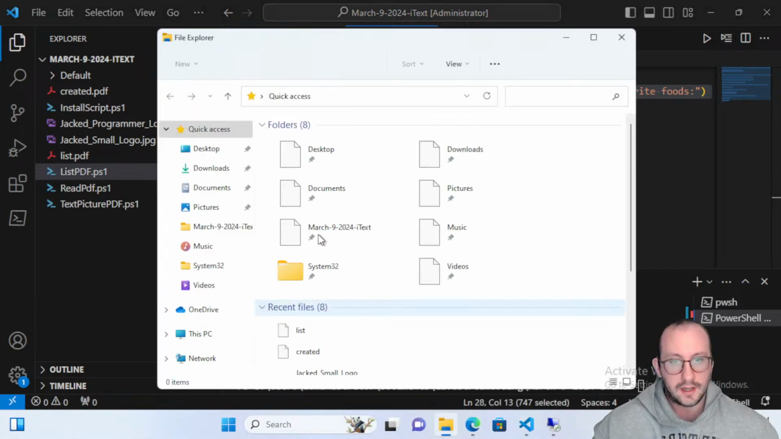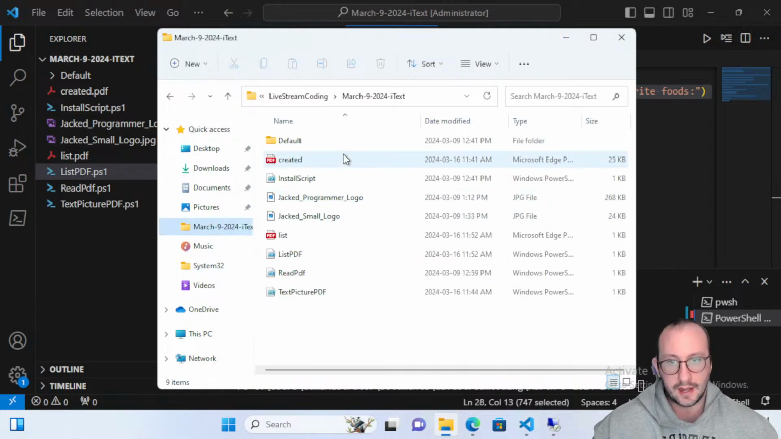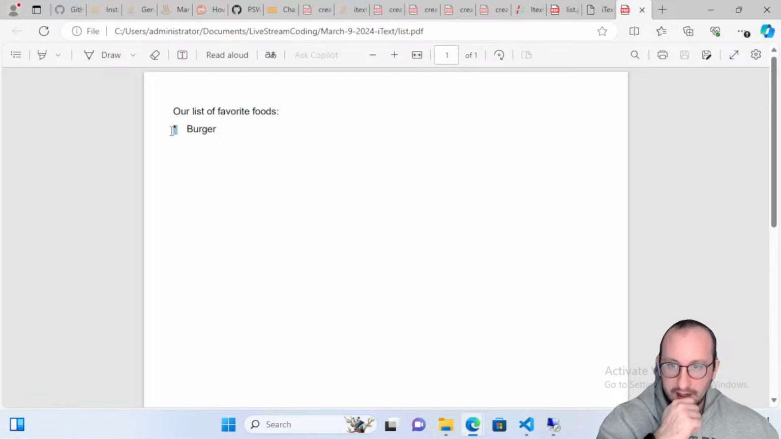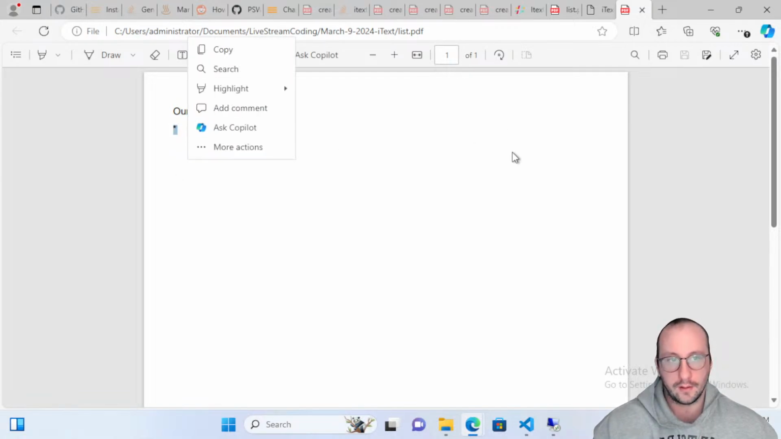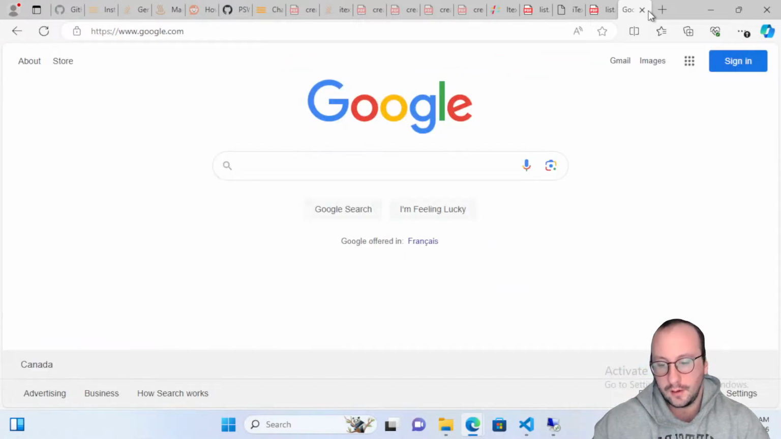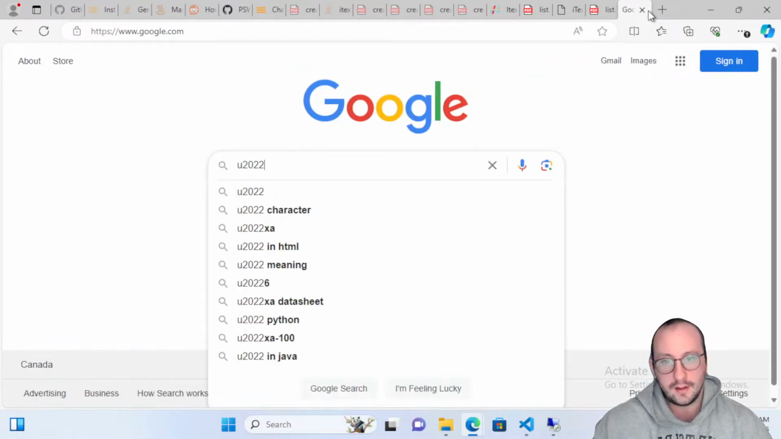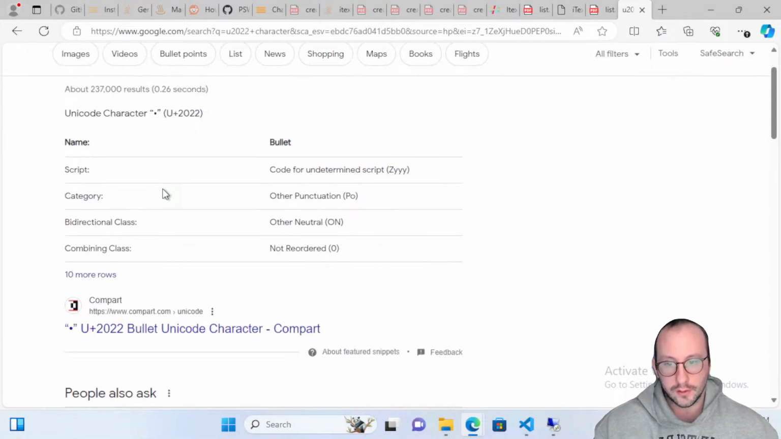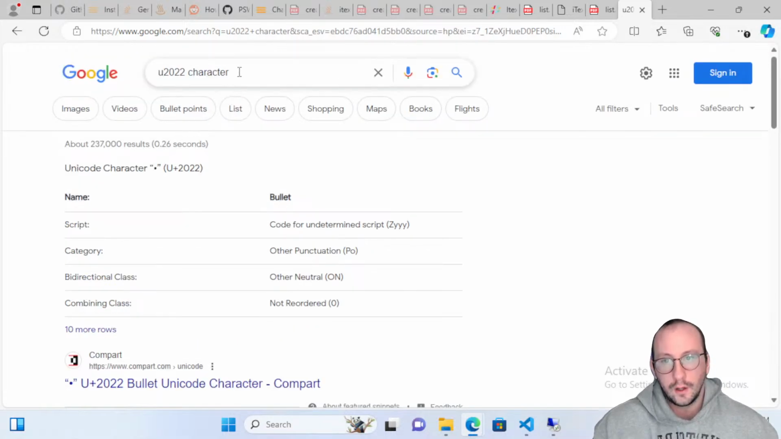Let's go see our PDF, see if it's actually with a list here. There it is, and there's even our little star icon. So we actually did manage to get that. Let's see if we can, because I believe that is a character. Yeah, that is a character. So let's do a Unicode character list.